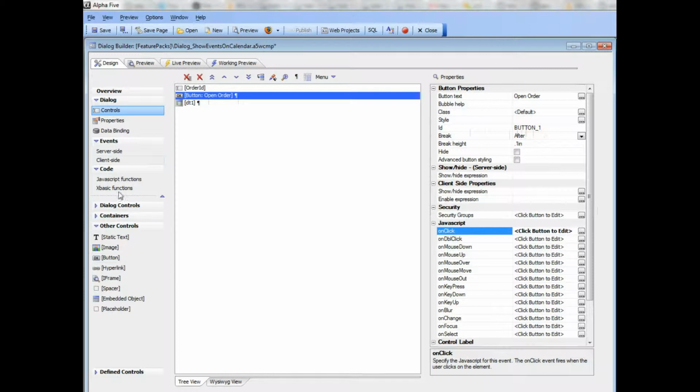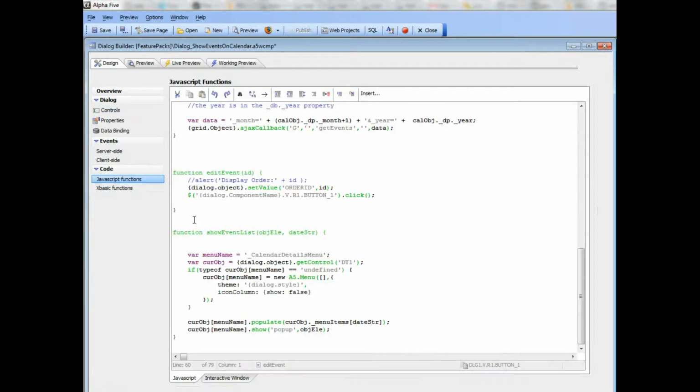Now let's go back to the JavaScript and look at the JavaScript function that gets called when we click on an item in the calendar. You can see here that when we click on an item in the calendar, we're calling the edit event JavaScript function. Previously we were just displaying an alert, but now we're setting the value of that order ID field with the ID that the user chose to edit. So we're actually writing a value into that field.